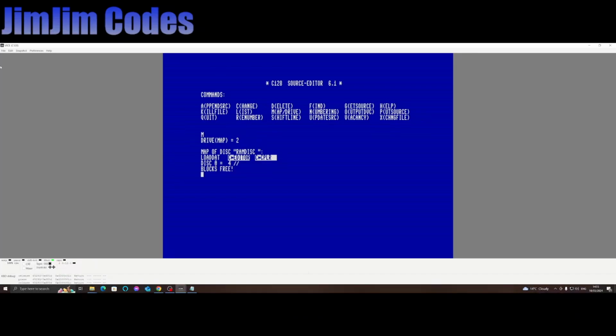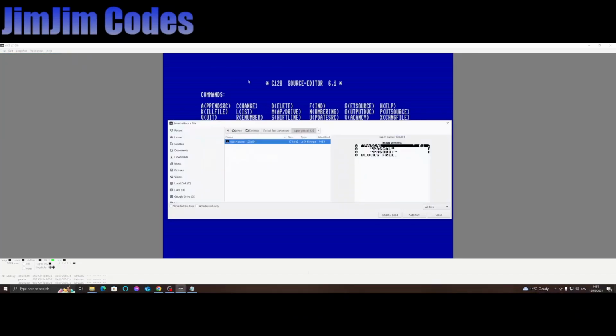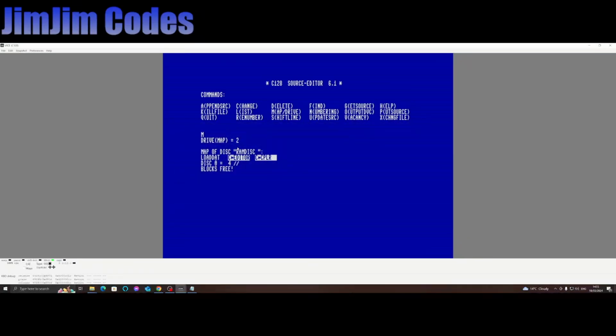Okay, so the last thing we need to do is just smart attach our save disk, because we're not going to be doing anything apart from compiling and editing now. Okay, so we will stick with the RAM disk for now. Right, let's crack on and get our first bit of code in. So what we will do is just a simple hello world, just to look at the structure of a Pascal program on here.